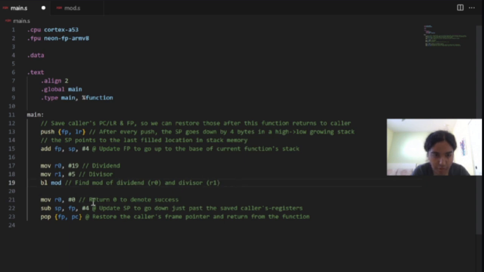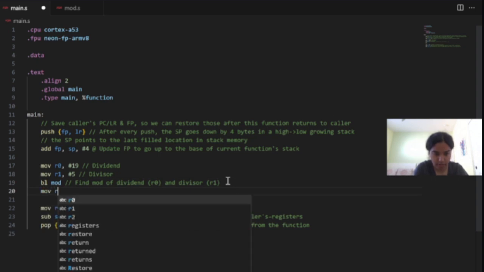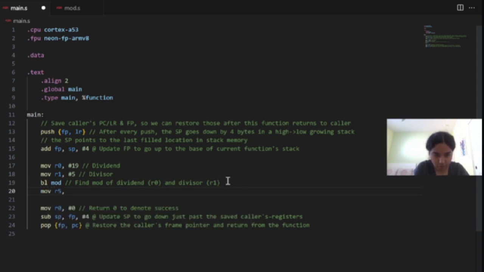And then obviously we know that in mod the return value goes into register 0, and we don't want to interfere with that. So the next thing we need to do is save it into, we can use any register. I typically use register 5 to save function return values. The value of register 0 we're going to save into register 5. So, save return value of mod function.